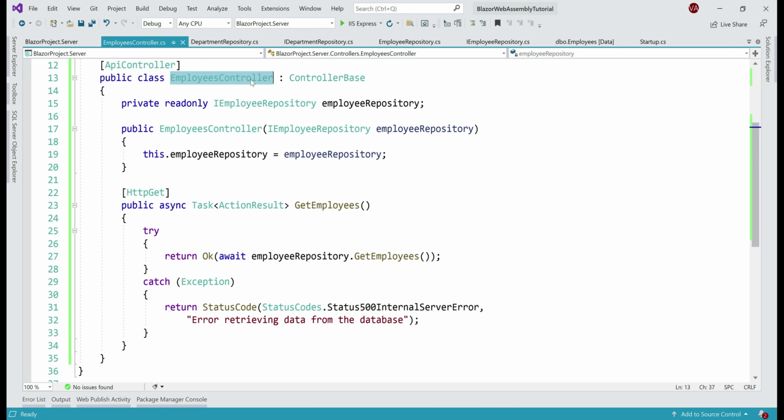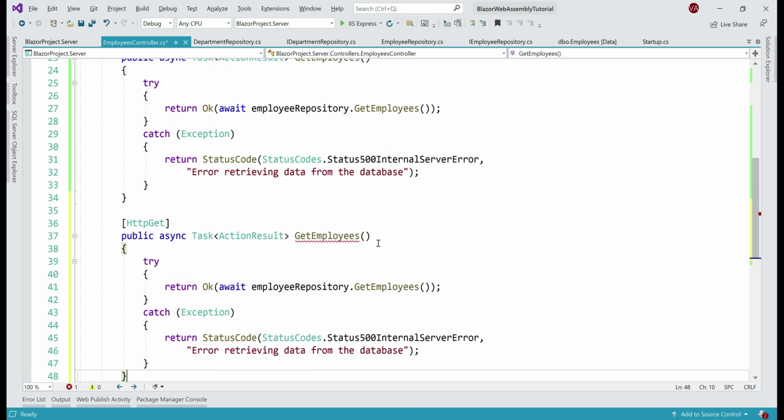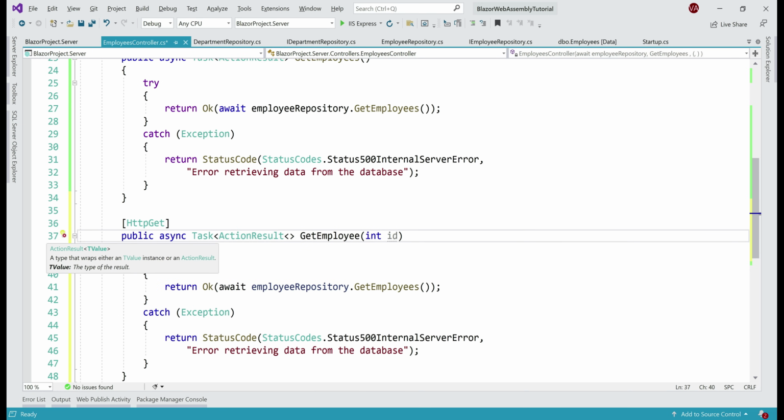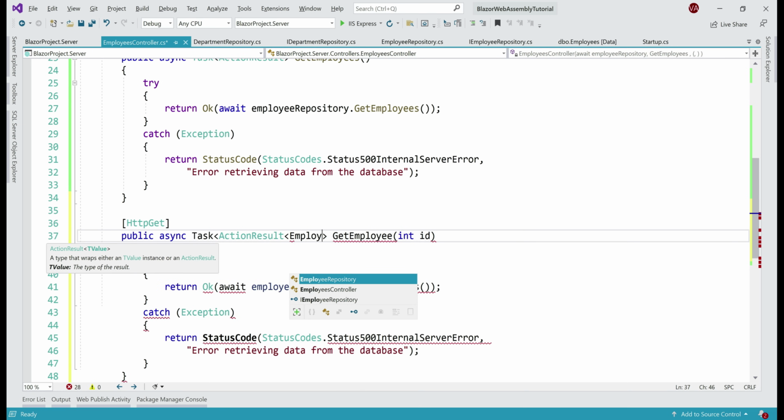In the employees controller, let's include another method. This method is going to retrieve employee by ID, and it's going to be very similar to this getEmployees method. So let's make a copy of this and then change the bits that are required. First, let's change the name of the method from getEmployees to getEmployee singular, because this method is going to return just one employee, and we want to pass the ID of the employee whose details we want to retrieve as a parameter. Let's also change the return type. We know this method is going to return a single employee. So let's change the return type to task of action result of employee.